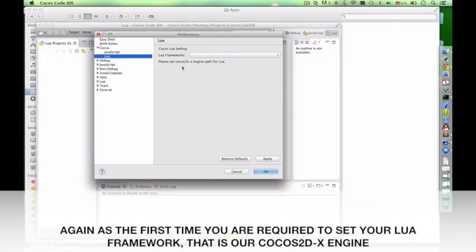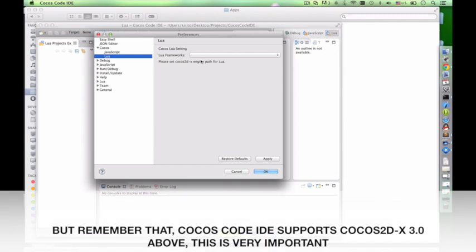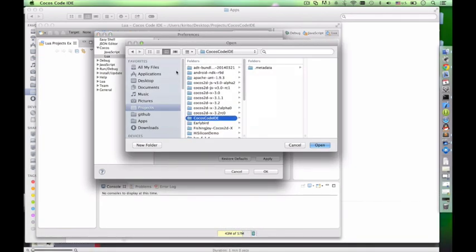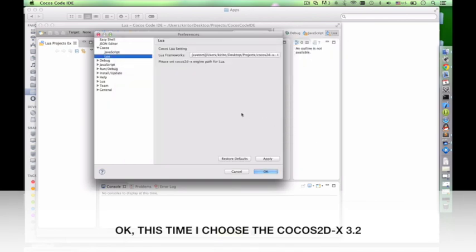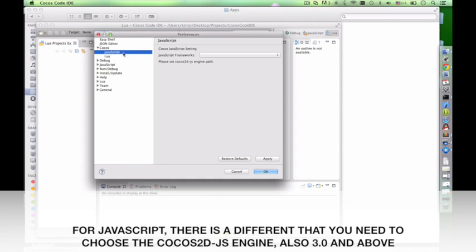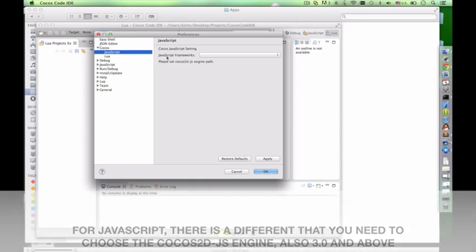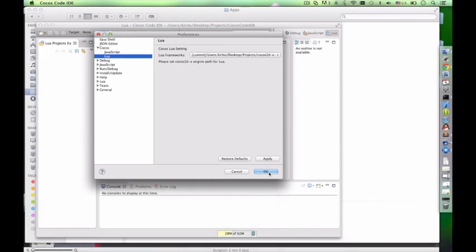Again, since the first time you are required to set your Lua framework, that is our Cocos Code IDE engine. But remember that Cocos Code IDE supports Cocos Code IDE 3.0 above, that is very important. Okay, I will choose the Cocos Code IDE 3.2. For JavaScript, there is a difference that you need to choose the Cocos Code IDE JS engine, also 3.0 above. Apply. Okay.